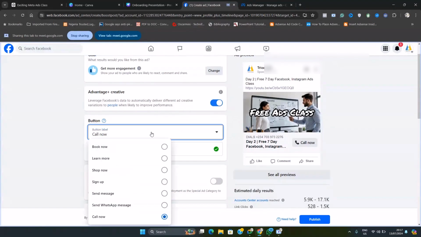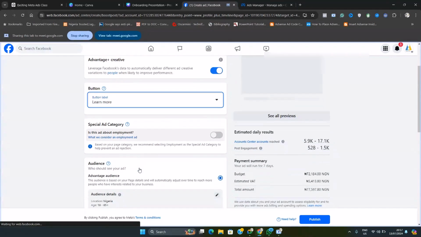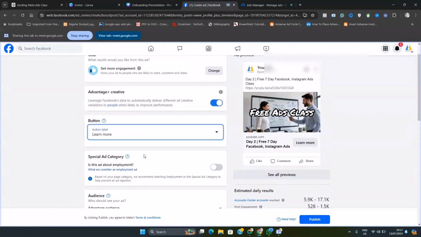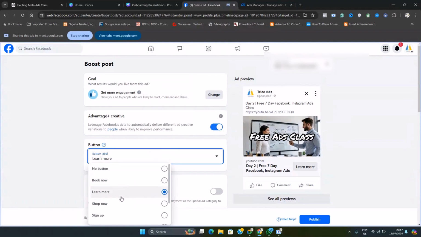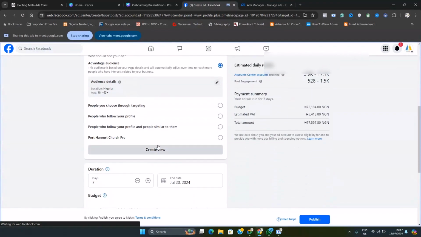Now over here, I can choose to change the button, the call to action. Remember, we talked about call to action yesterday. I can decide to change it to Learn More. I can also decide to change it back to maybe Sign Up.